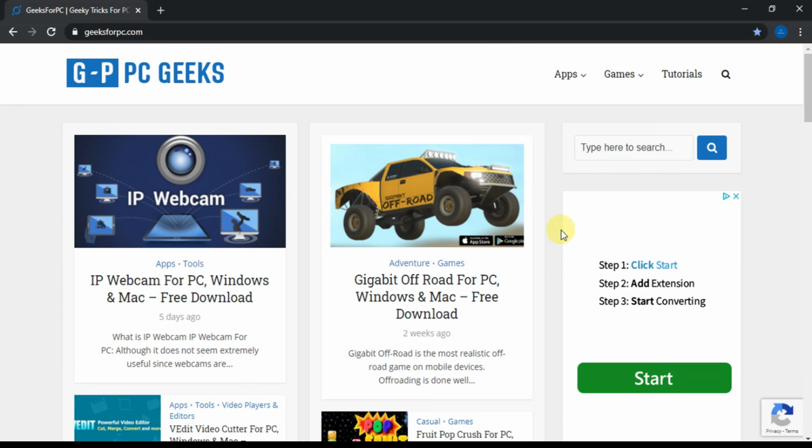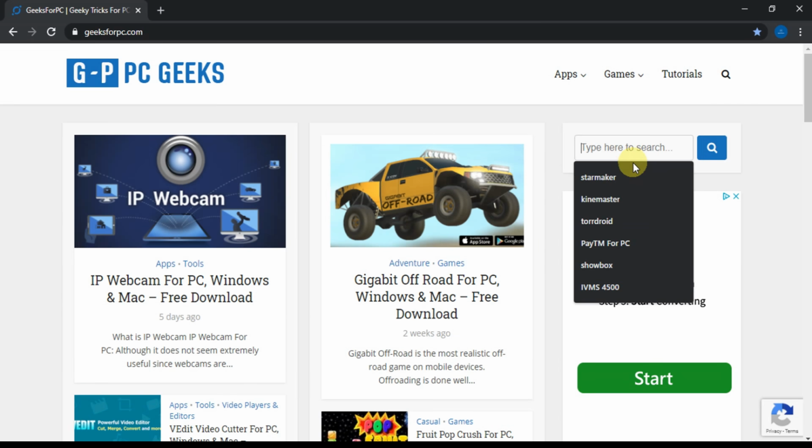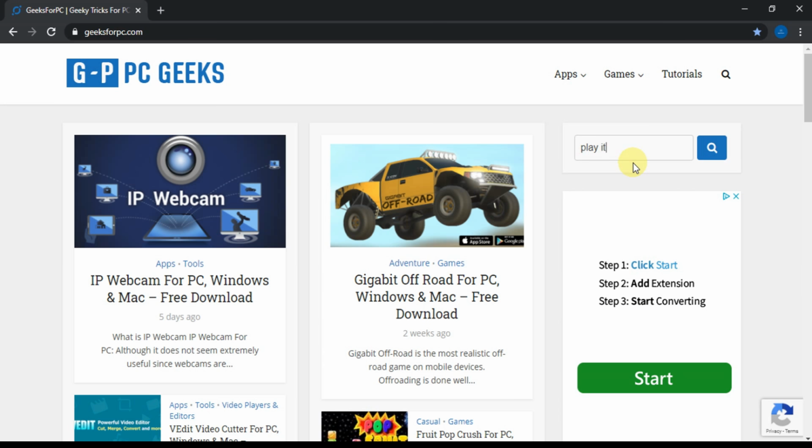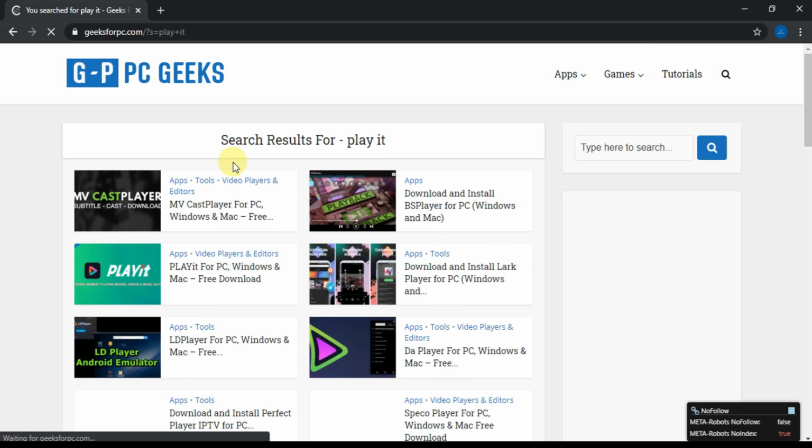Now going to Step 2. Look for the search box and type PlayIt in the search box as you see, and press enter. Now see, this is the link which is related to the search.